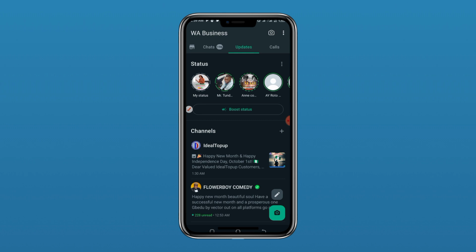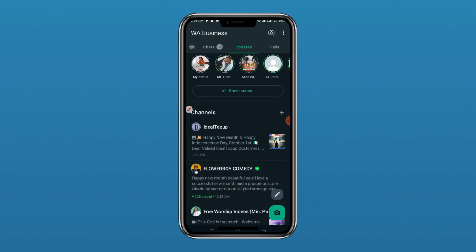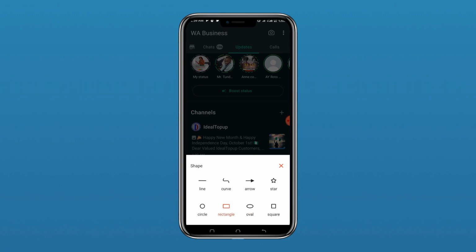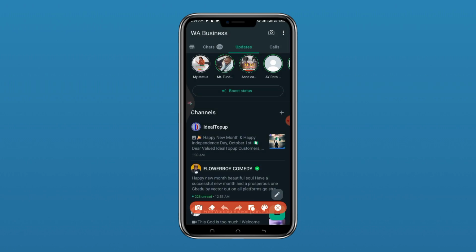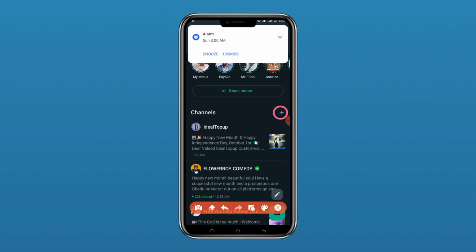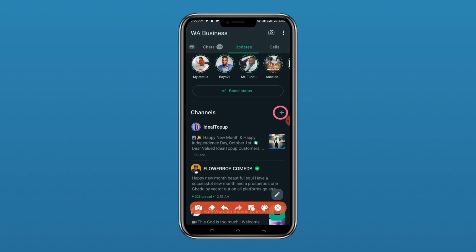Then the next thing you need to notice is the channel that we are talking about. This is the channel. You can see that before, on the old version of WhatsApp, there was no channel on it. But now this is the new version of WhatsApp, which is now showing channels. So in this video, I will be showing you how you can create a WhatsApp channel. Use this plus sign to create your channel.